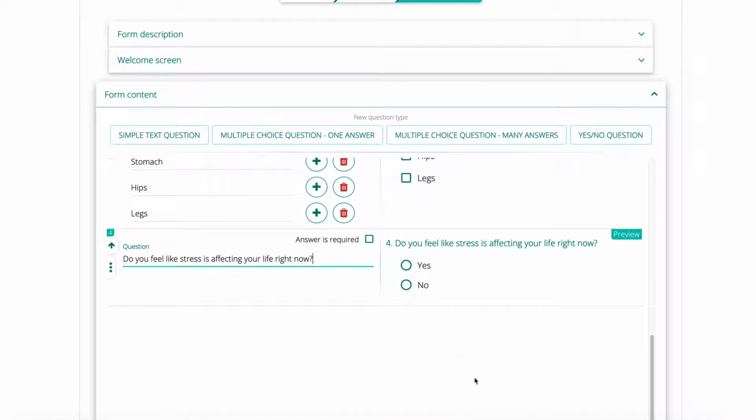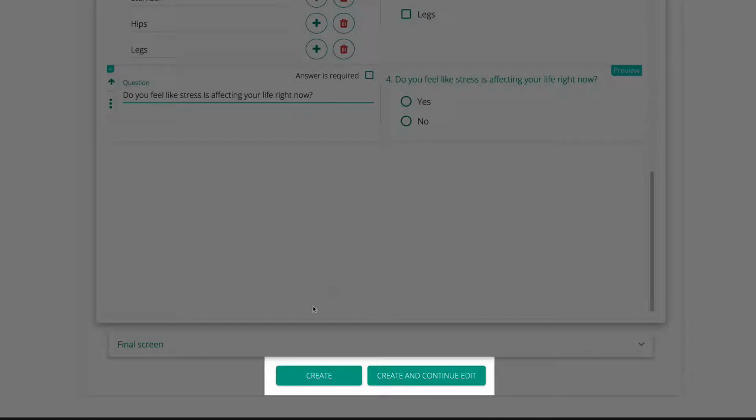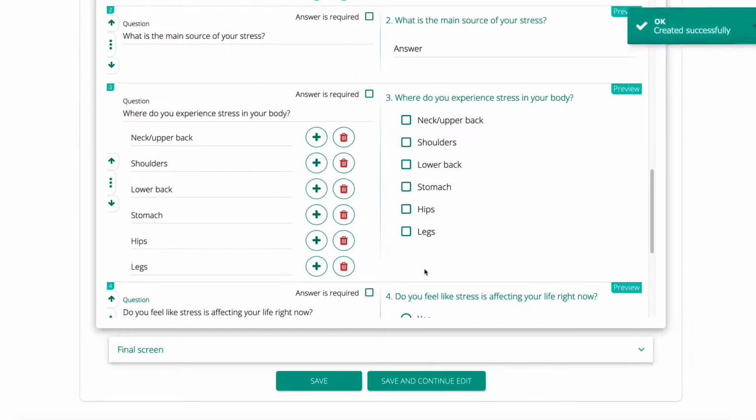You can add as many questions as you like, and for each question, think of what kind of answer you would like to get from your students, and if you would like to give them options, 1 option for each answer or several options. Whenever you're done creating your form, click on either create or create and continue edit. Create will take you to the list of forms after saving all the information, and create and continue edit will keep you on the same page. So let's create and continue edit.